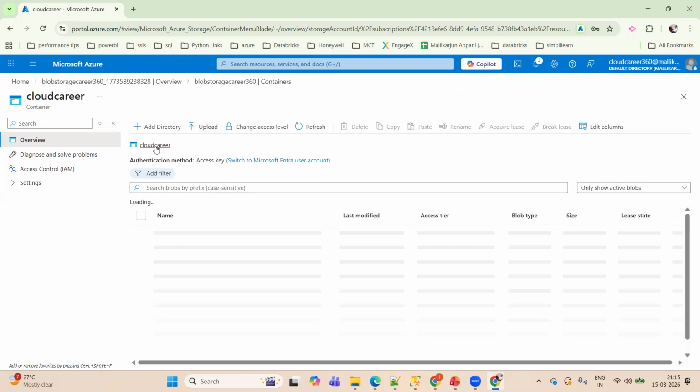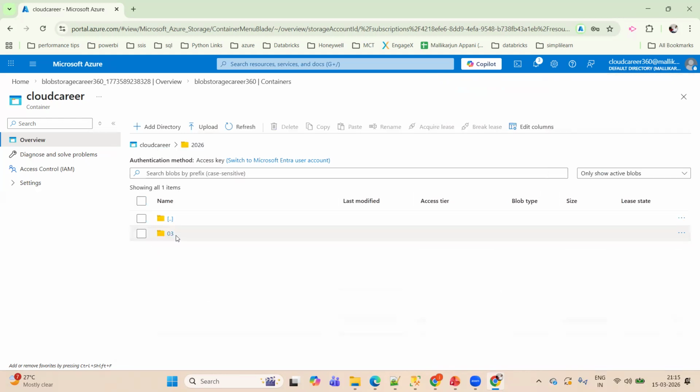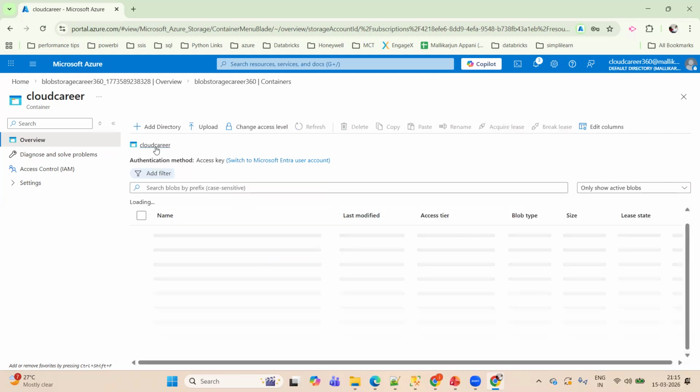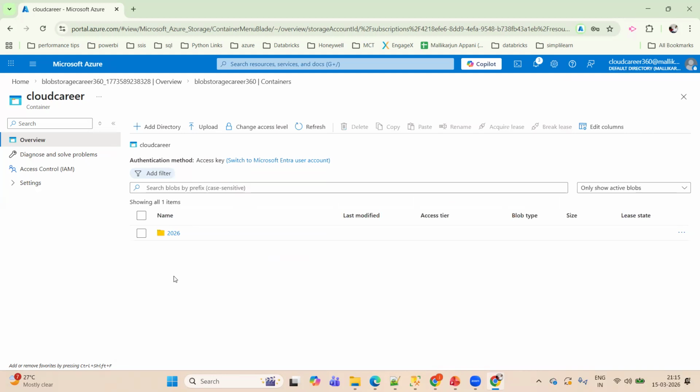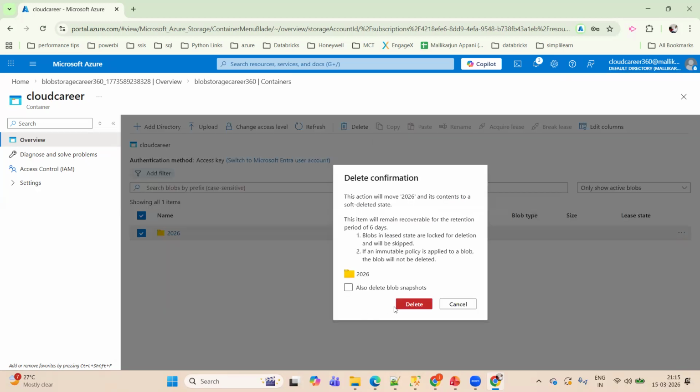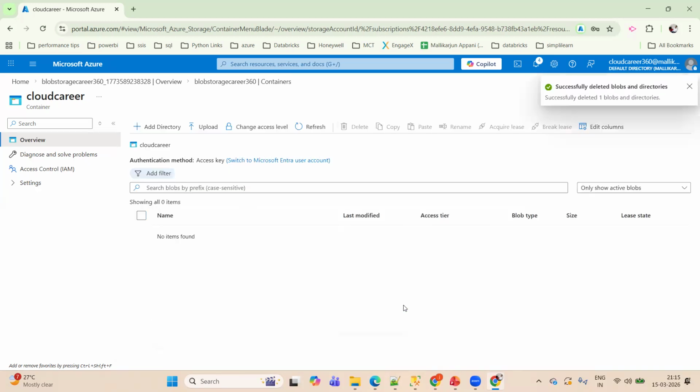And if I go back, then I can see my folder structure is still available. And if I right click here on the folder, I only have two options, copy URL and delete. I don't have any other options because I cannot create ACL permissions on folder level. Now, if I have to delete this folder, select and delete. Then my folder got deleted.